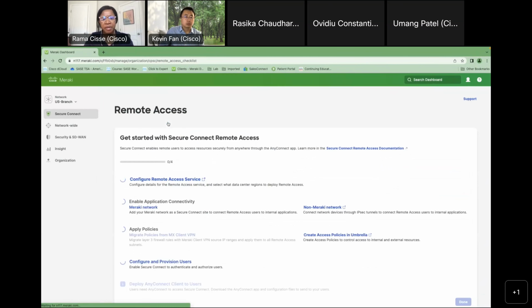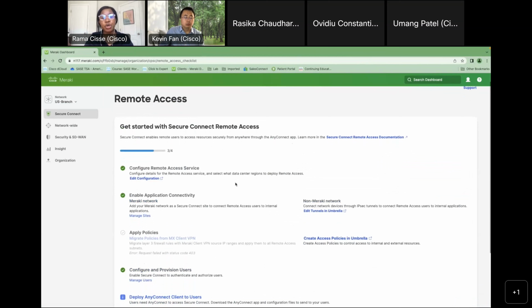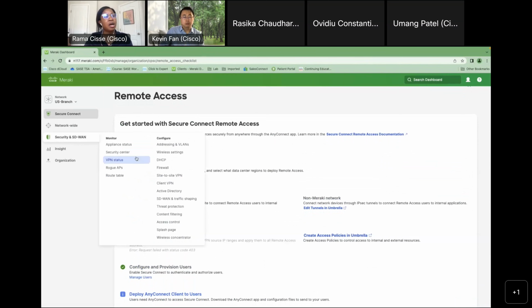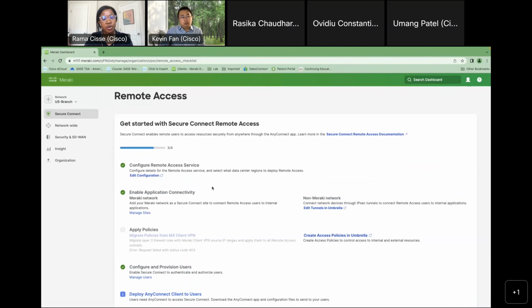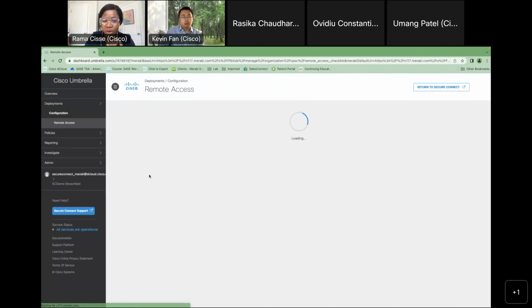And as you can see, as I mentioned before, we're using a brownfield environment, so we see some green check marks, meaning that we have already pre-configured some settings. But I can quickly show you the steps to enable the remote access service. For that, we're going to click on Edit Configuration. Once I click on that, on the back end it will automatically cross-launch to the Umbrella dashboard without me having to enter my Umbrella credentials.